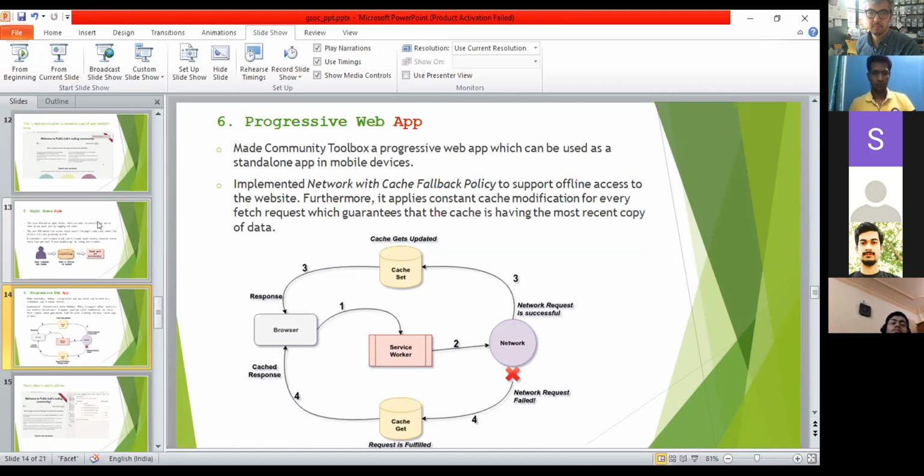When a user requests any resource, that is step 1, it goes to the service worker and gets intercepted by the service worker, and a network call is triggered. If it is successful, then good, the cache gets updated and the response is sent back to the user or the client. But if it fails, then the latest copy of the data that is stored in the cache is returned back to the user. So in this case, we actually ensure that the data is as fresh as possible, and we serve the latest possible copy of data to the user at any time.